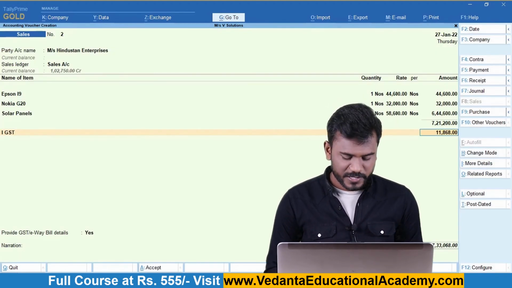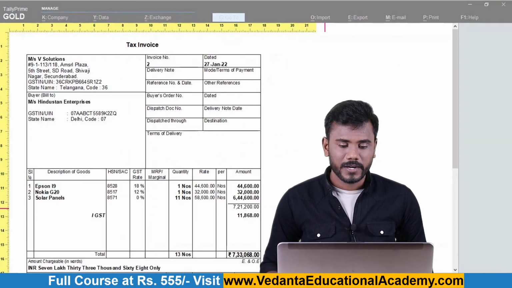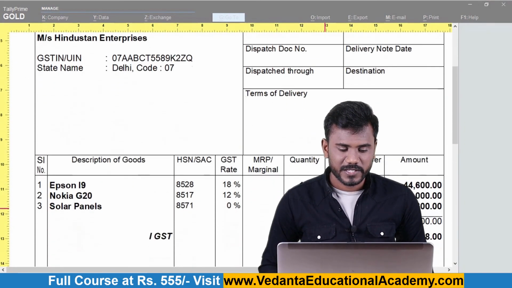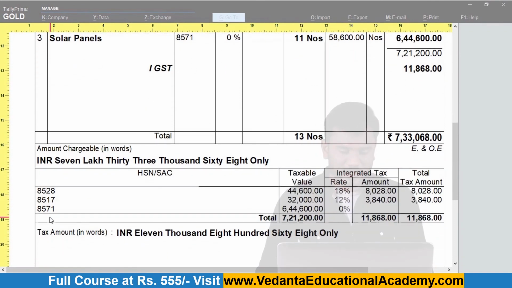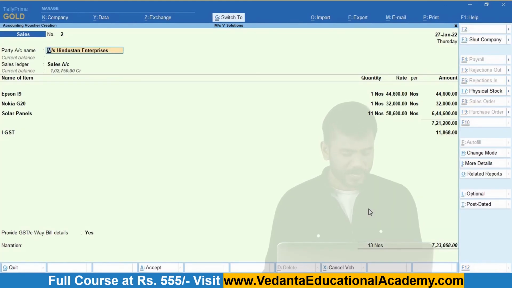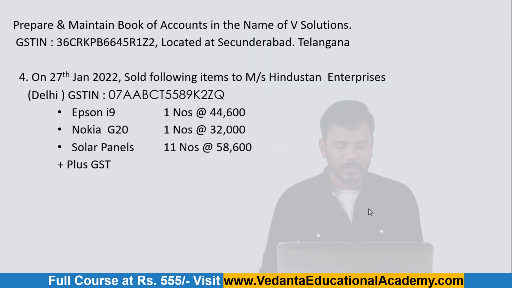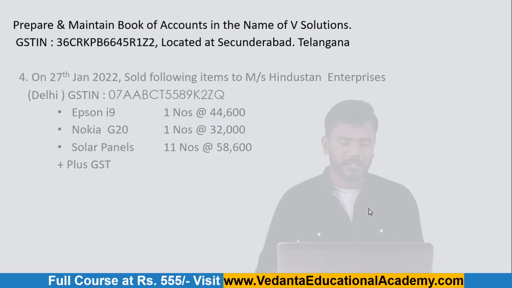And you can see the same thing on the preview also. Ctrl plus P for print and go to preview, and Alt plus Z, and here you can see solar panels falling under 8571, 0% of GST. There is no integrated tax calculated, right? Just press escape and Ctrl A to save. As of now, I am not going to generate the e-waybill, and we'll go for another transaction.